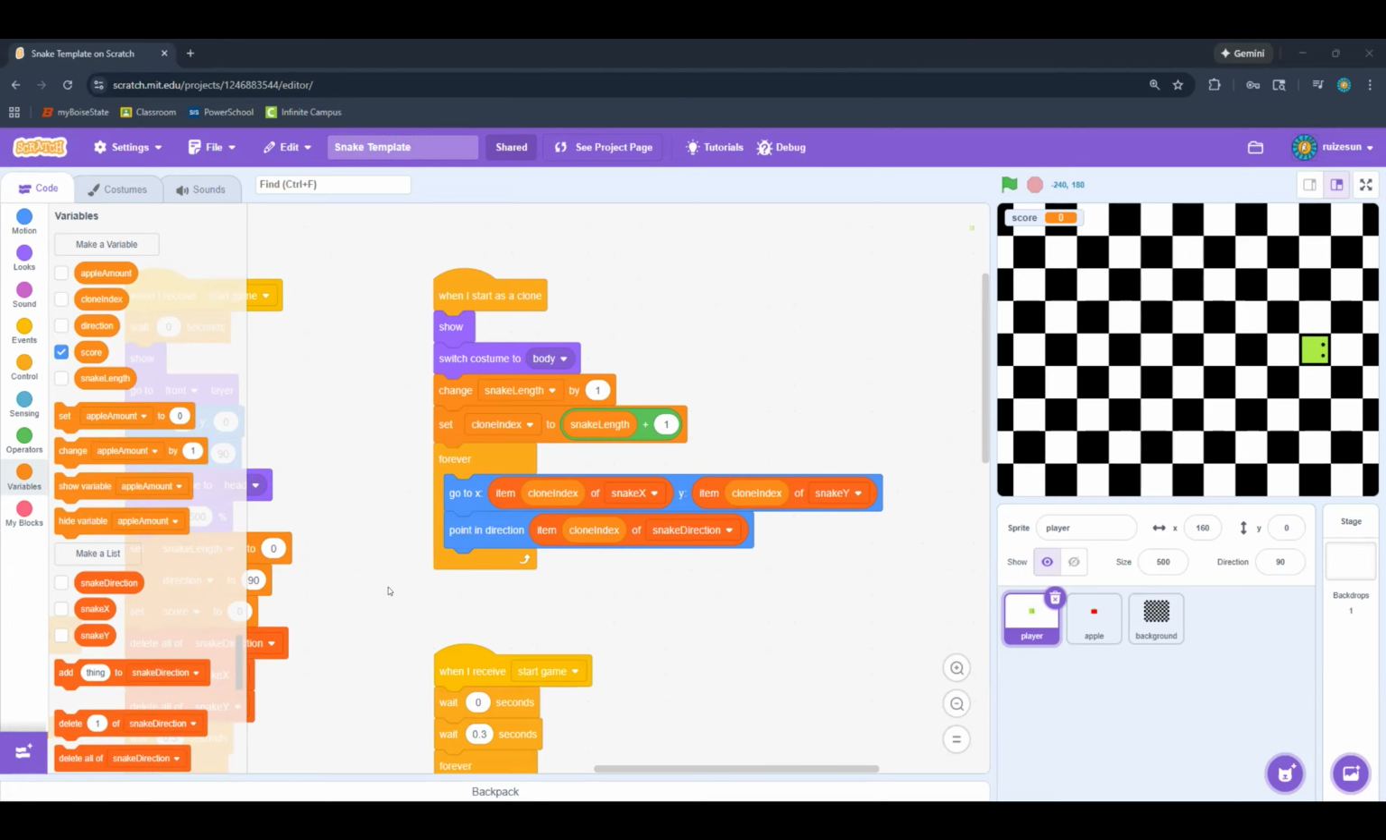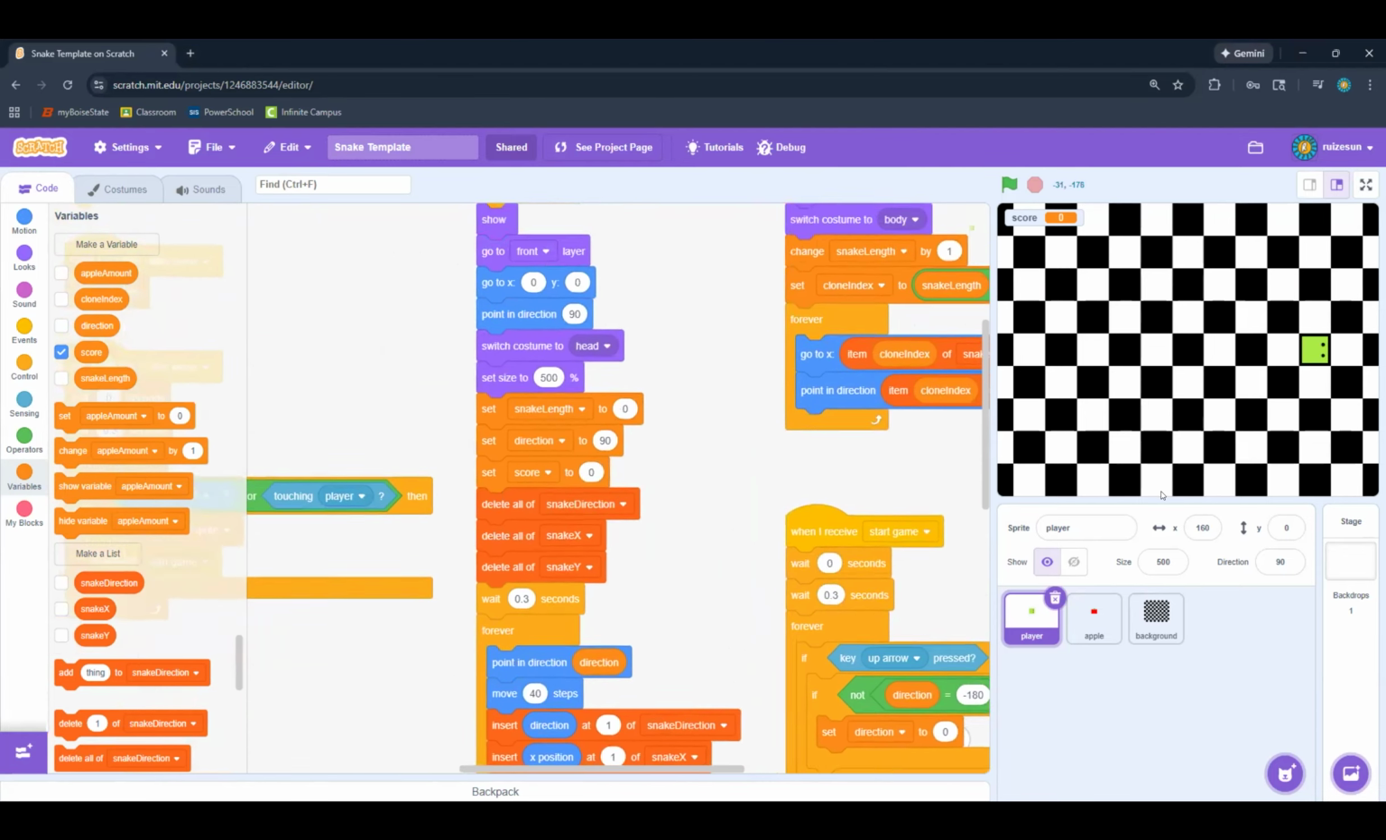Yeah, I shared it. Okay, thank you. Jasmine, could you click the tick next to clone index on the variables tab to show the variable clone index? Could I see that? Okay, you can hide it now. Thank you. Let me check it out.